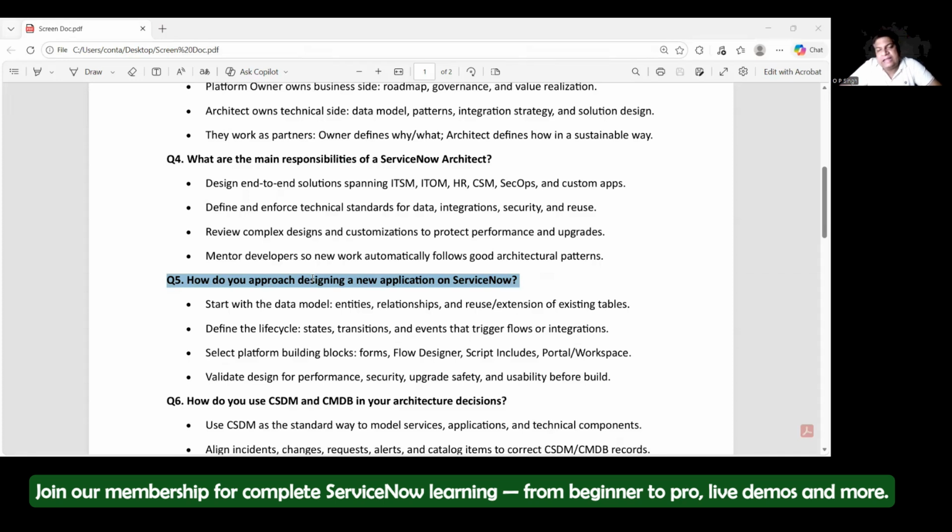For example, take a visitor pass management application. You first decide whether to extend the task table or create a new table, how visitor, host, and location data will be stored, where they will be stored, and how they are related to the CMDB configuration items.